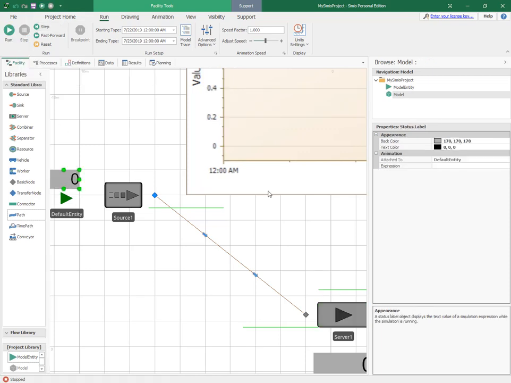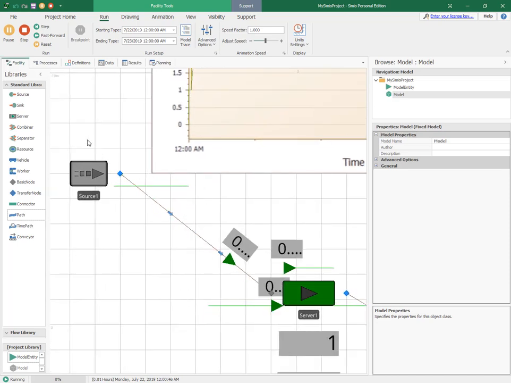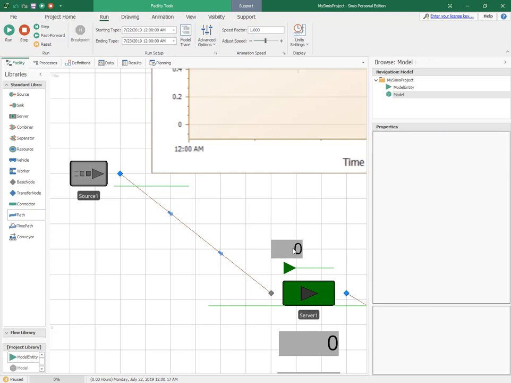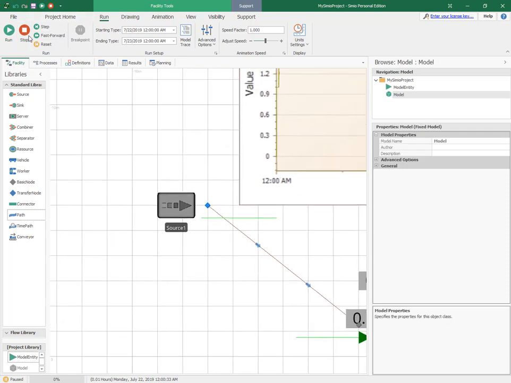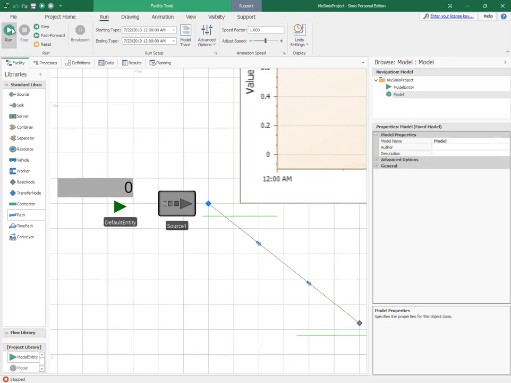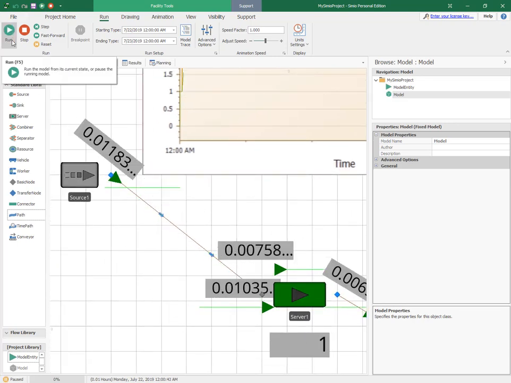So let's go back here and let's just give it time created. And now when we run, you can see the creation time for the entities. And let's slow this down here. And there you go. There's my 0 for my first entity. That's the one I want. You can see that the status label itself isn't big enough to display all the information since we didn't provide any formatting. So let me just make that a little bit bigger, and we'll be able to now see the time that the entities were created. And so you can go in and do some formatting.